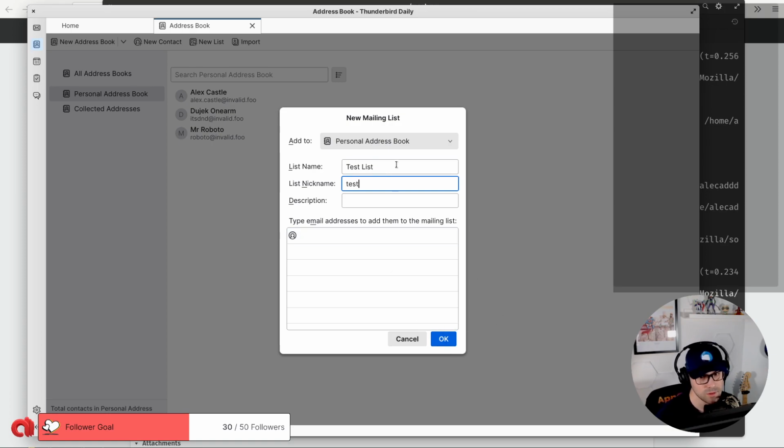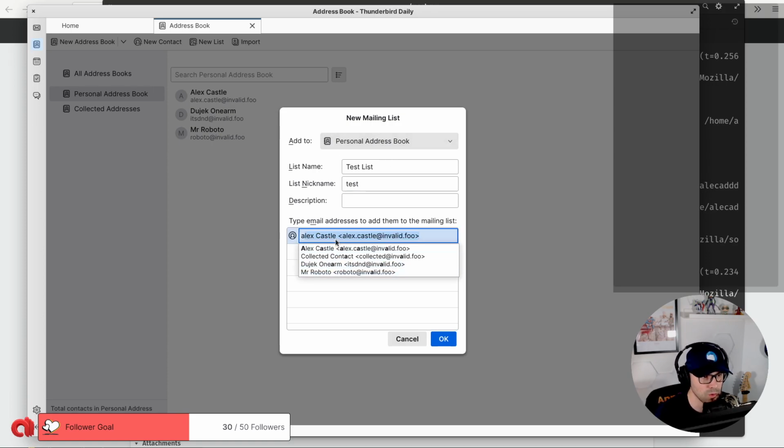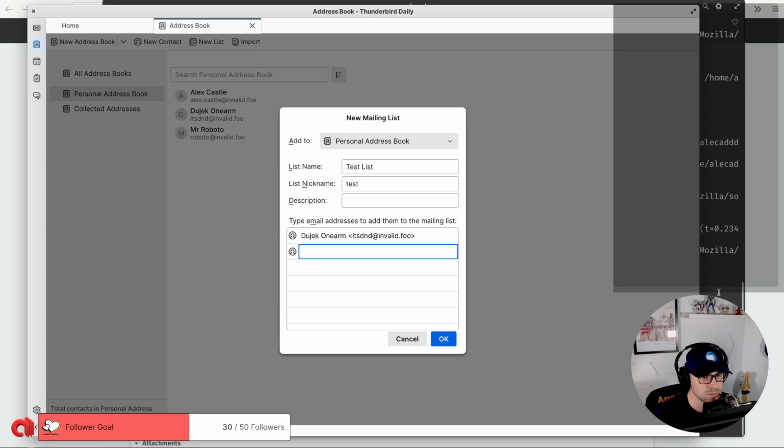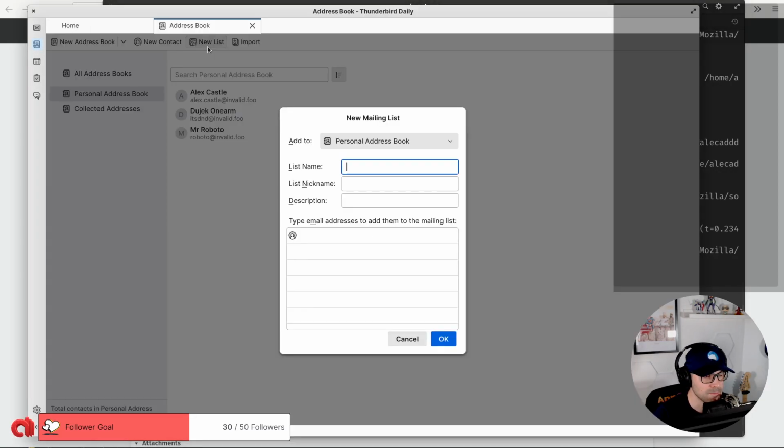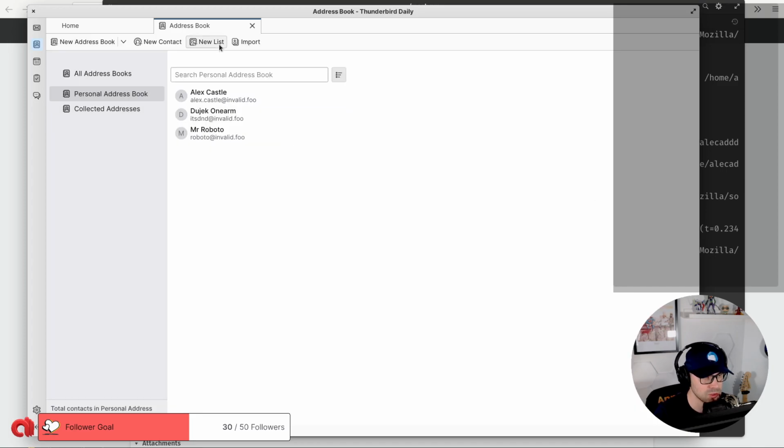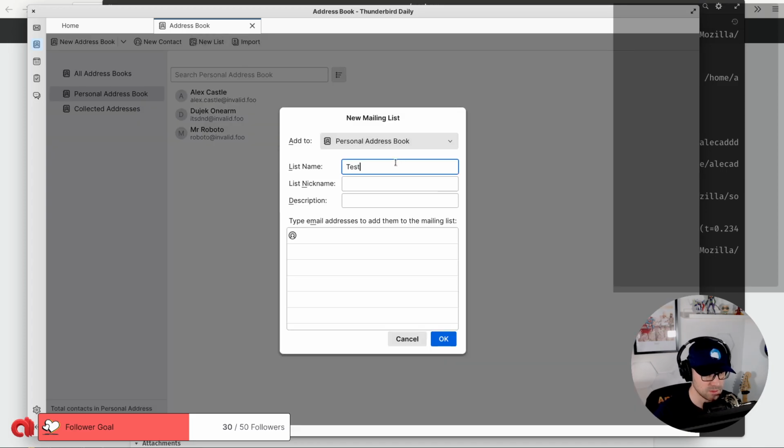So when you create a mailing list in Thunderbird in the new address book, you can start typing and searching for all your contacts that are there. We do autocomplete, and you can add all those that you want. Failure, it's fine. Yeah, you can add all the contacts that you want. Oh, one thing also, clicking outside shouldn't close this sub dialog. Oof, this is terrible. Test list, test.